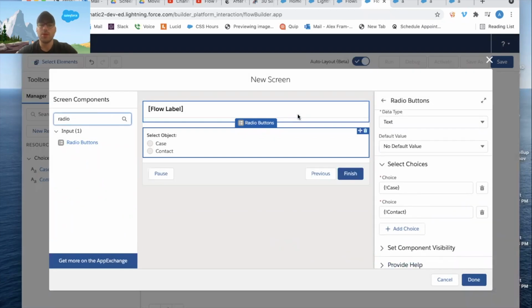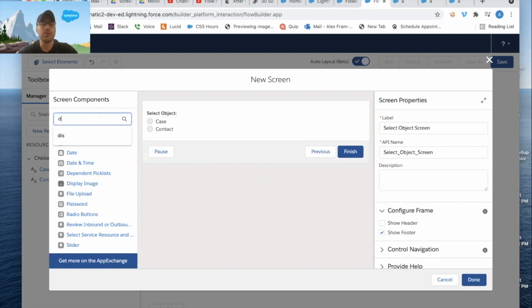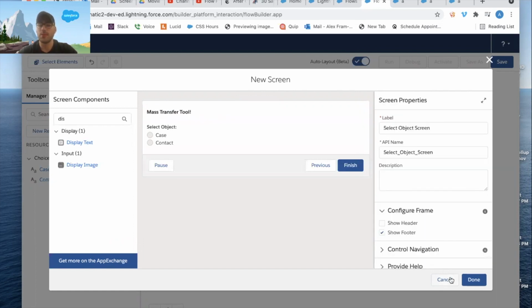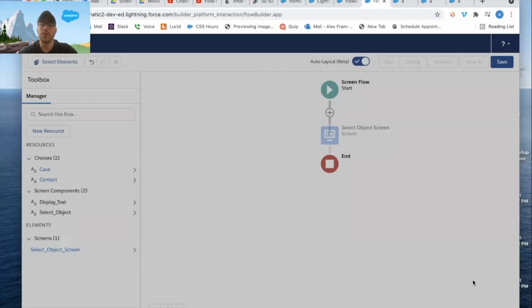And I'll go ahead and just really quickly hide this header. And I'm going to go ahead and display a header. I'm going to come over to search components. I'm going to type in display text. Come up here, call this display text. I'm going to say mass transfer. Go ahead and bold that. All right, actually, I'm going to make this just a little bigger. All right, I'll go ahead and click done.